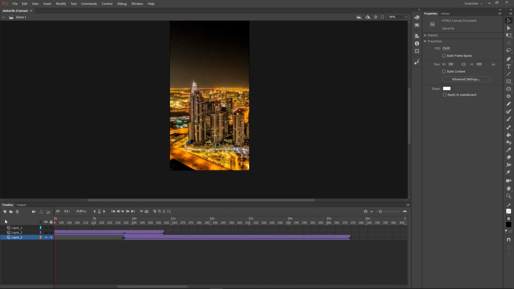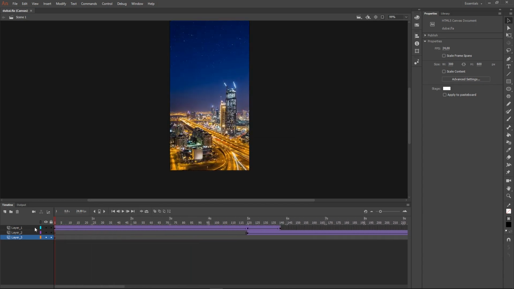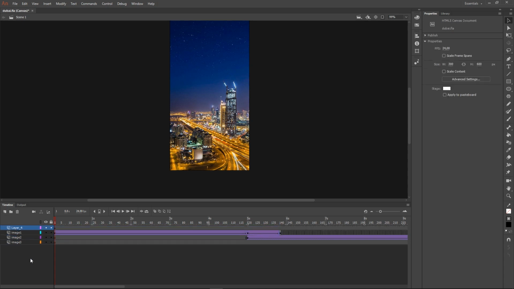And what I can do right now is I can create some text. Okay. So first of all, I will just rename my layers. So this is going to be image 1. This is going to be image 2. And the last one is going to be image 3. Okay. And then I will go to my image 1, I will click on the new layer, and now we are going to have a new layer.